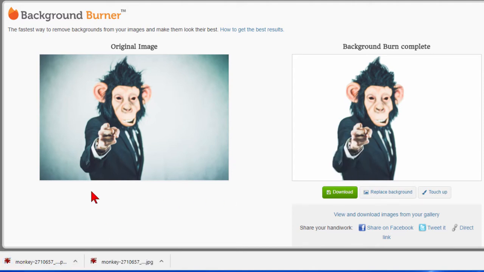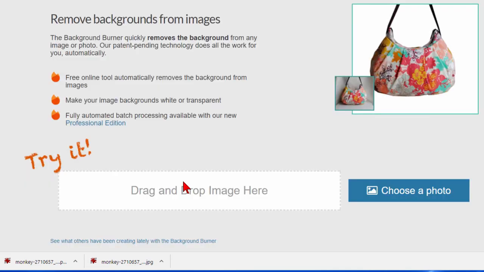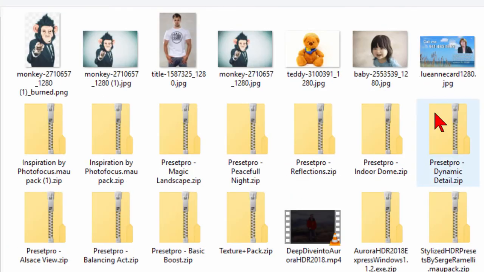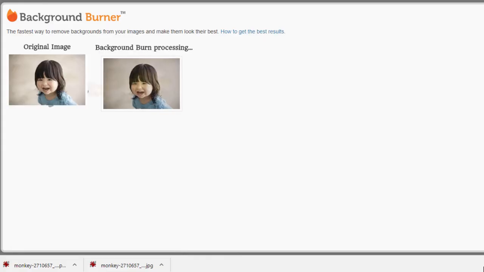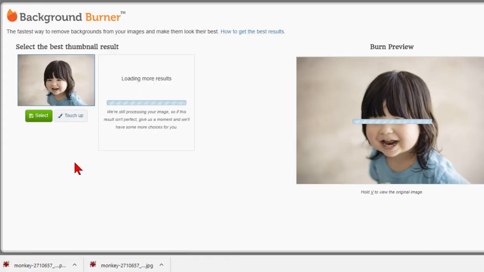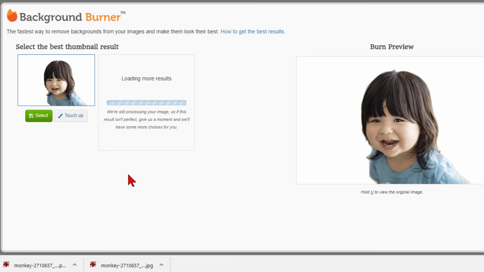Now I'm going to show you a couple other examples of what you can do with this program. Rather than drag and drop, I'm going to choose a photo. I'm going to choose one of this young girl here. So we'll click Open. And it's beginning the process. Again, it shows us the original image, and then it shows the image results. You see how quickly that was? That was amazing how quick that was.